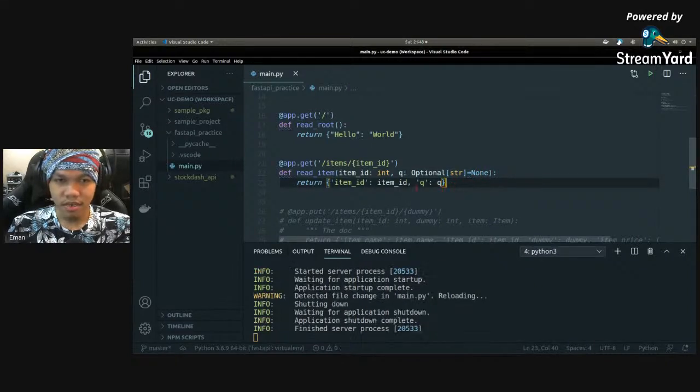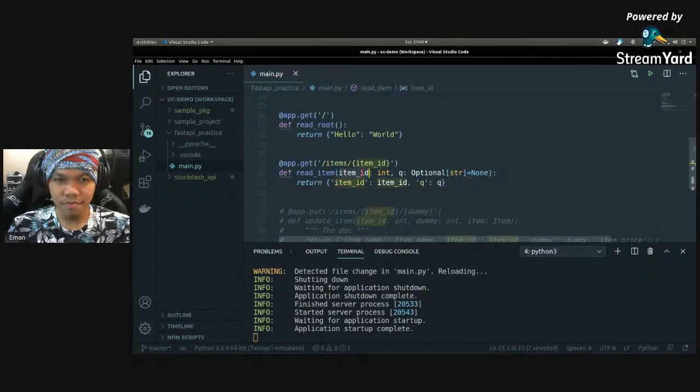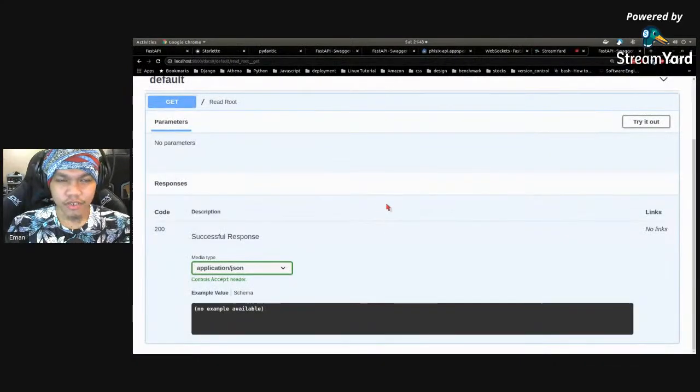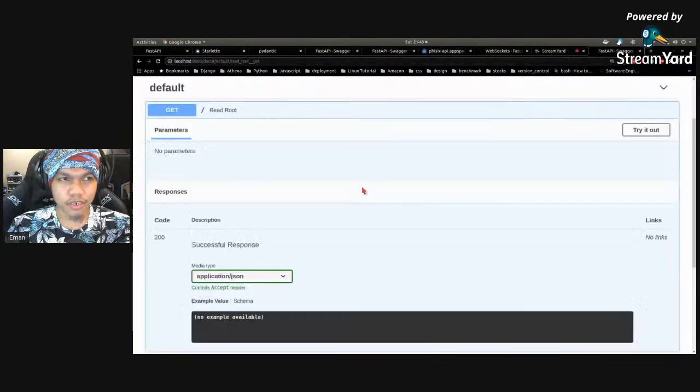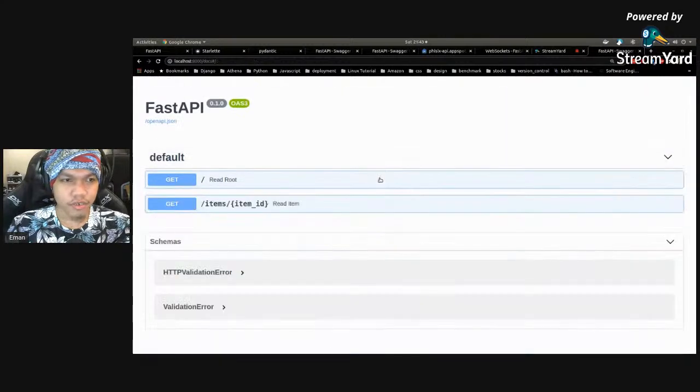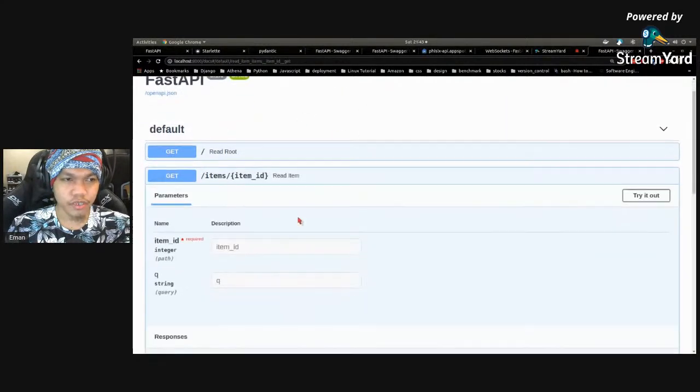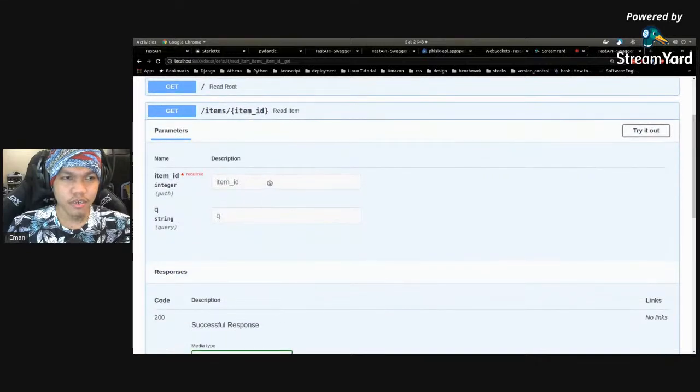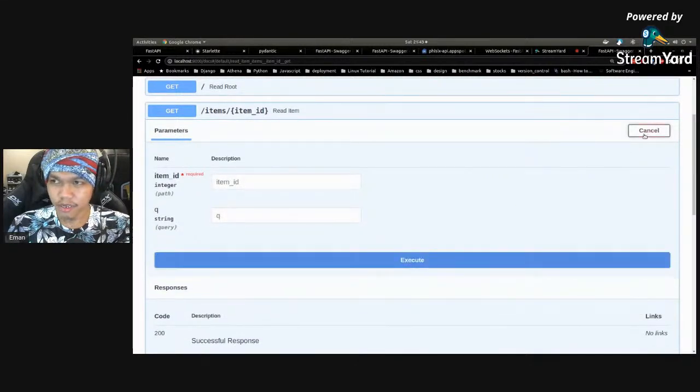So let's try it out. What we're doing here is we accept item_id, and then we accept query parameter q, and then we just return it. So if we go back, we just save it and then refresh the page. Uvicorn should automatically restart. So here in our docs, we have a new endpoint, /items/{item_id}, and then you can click Try it out.